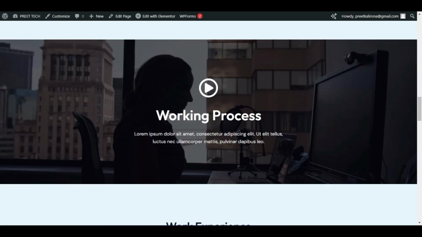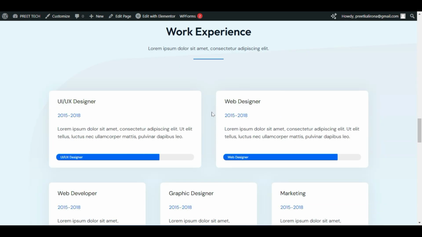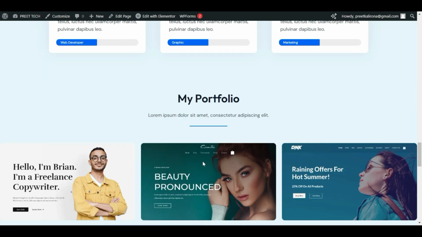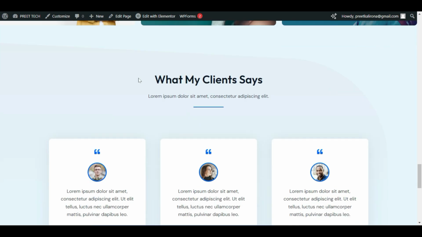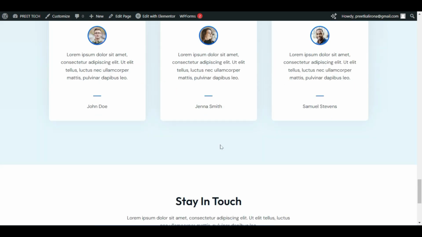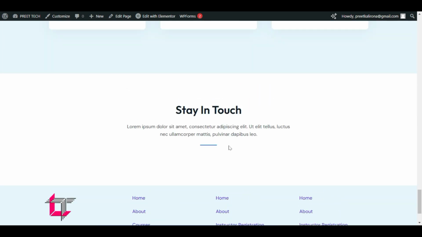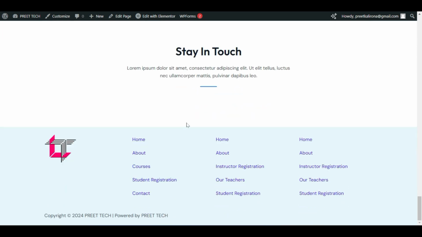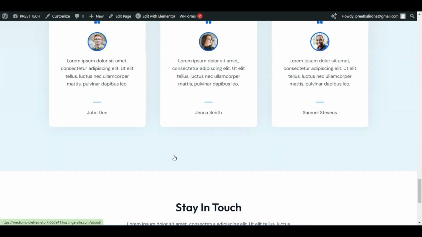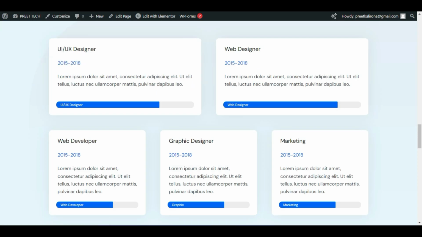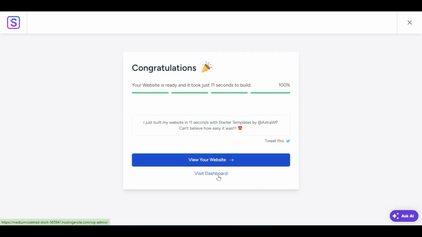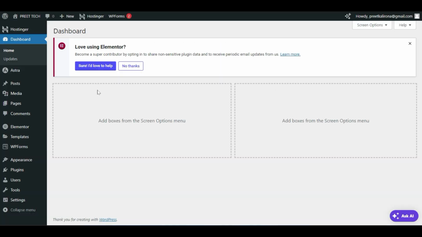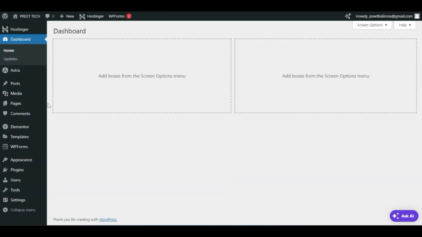Downside, we have a video section. If you don't have any video, we can remove this option later on. Okay, then we have work experience, my portfolio, what my clients say, reviews, stay in touch, newsletter. Okay, then we have a nice footer section. Okay, perfect. Now we will go to the dashboard. We will go back to the dashboard option here.